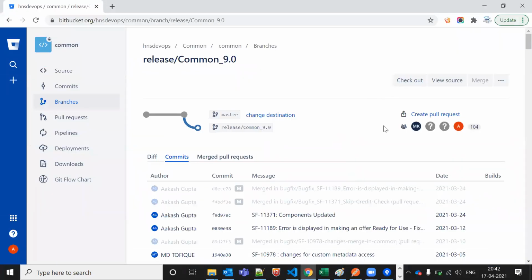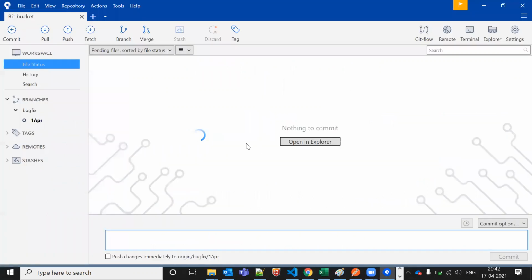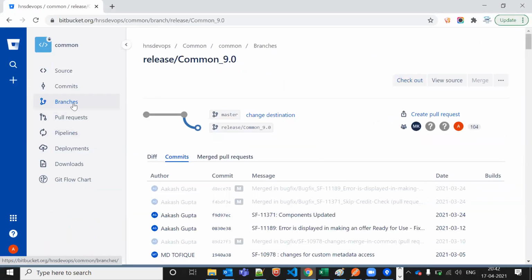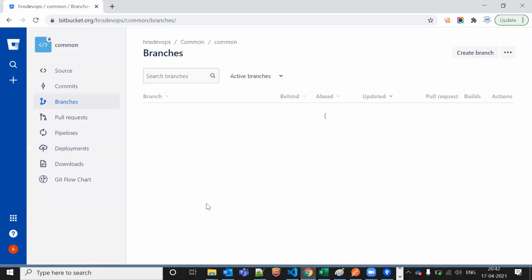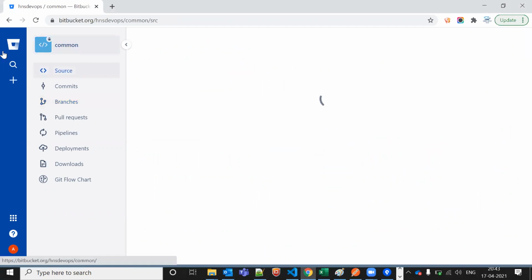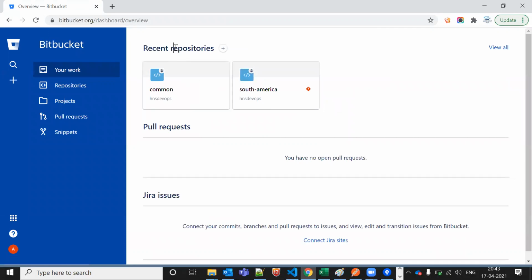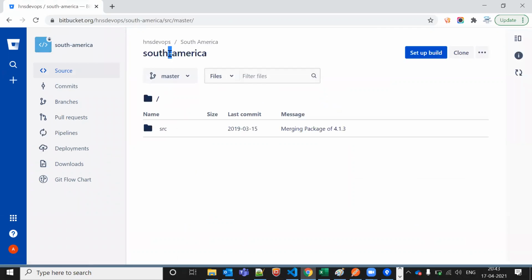Okay. What we do is we directly do everything in VS Code itself. When we take a checkout, it will go to your VS Code, but in our case that is not VS Code, it is Source Tree with Bitbucket. These are the repositories, recent repositories. We have two repositories. It might be from your project name, right?